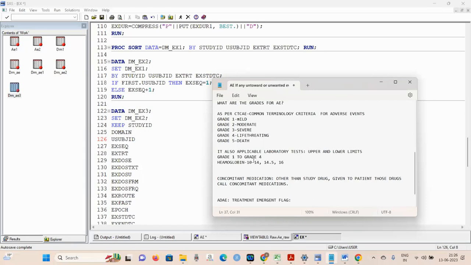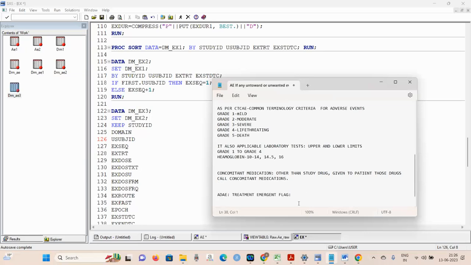If you are putting ADaM on your resume, I personally feel that if you have under four years of experience, if you have three years or three and a half years, don't put ADaM. Just put SDTM, and say that you have knowledge of ADaM, because ADaM is kind of complex.